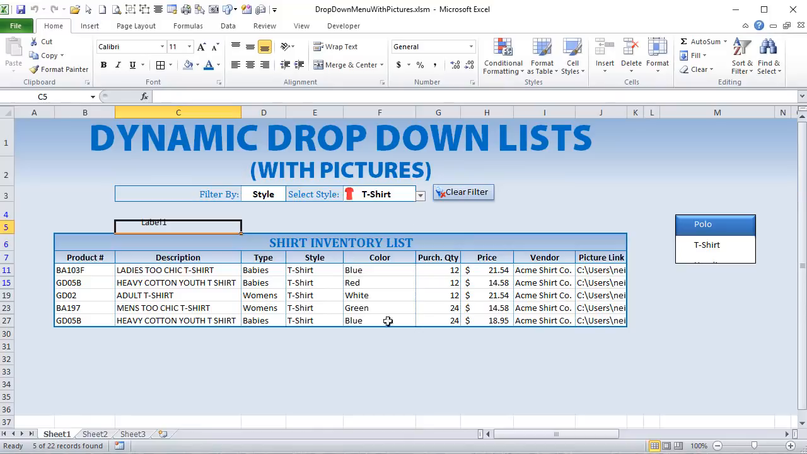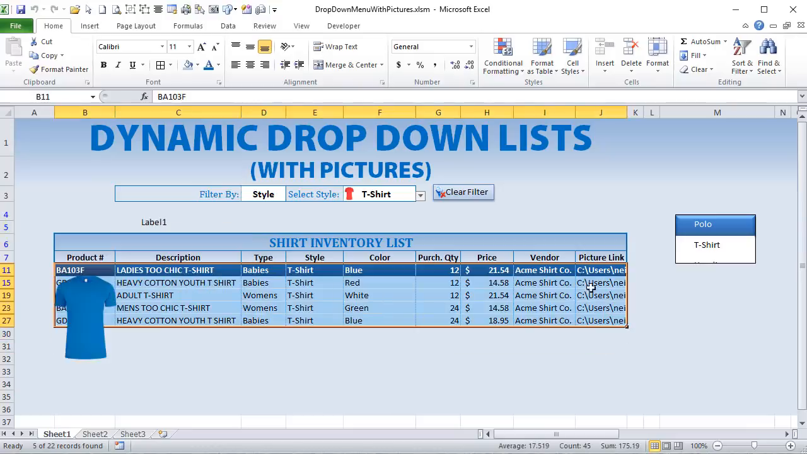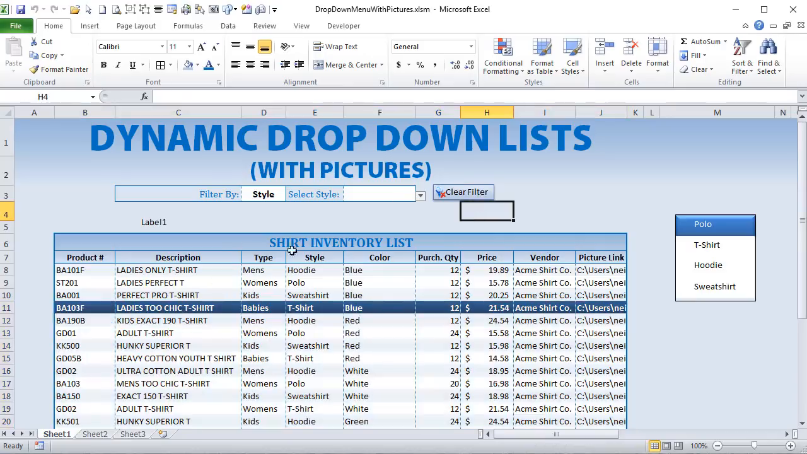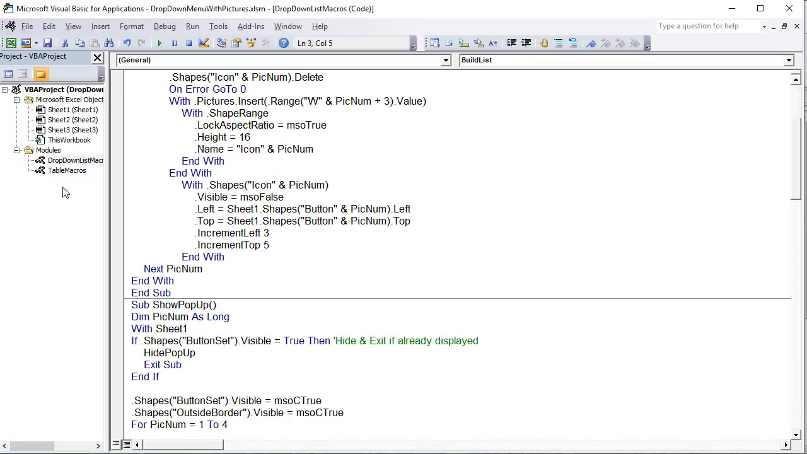So once we run that advanced filter, we can then filter our data. So that just filters our data. And then let's go over clear filter. Clear filter basically just clears it and resets our data. So let's take a look at that macro here. All the way into the table macros, here we have clear filter.